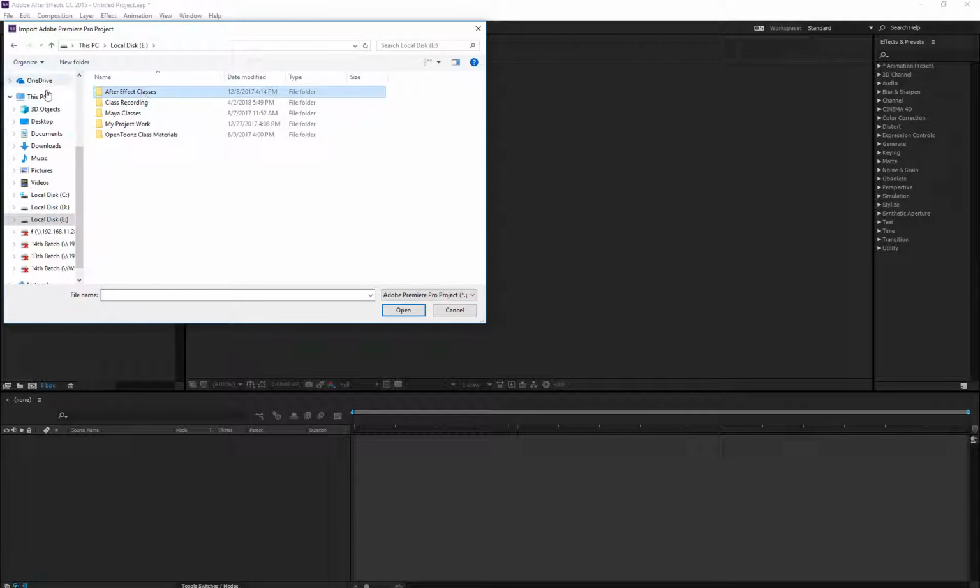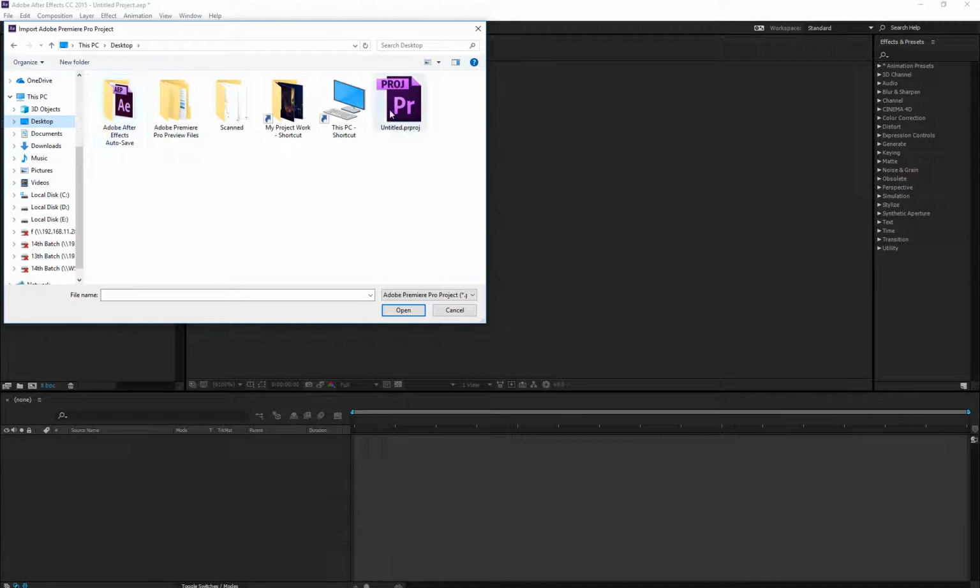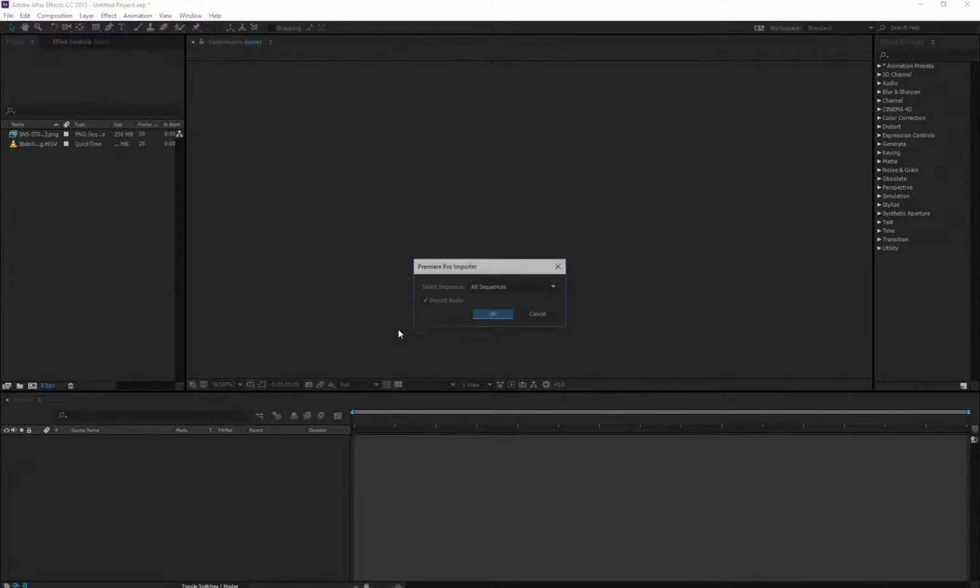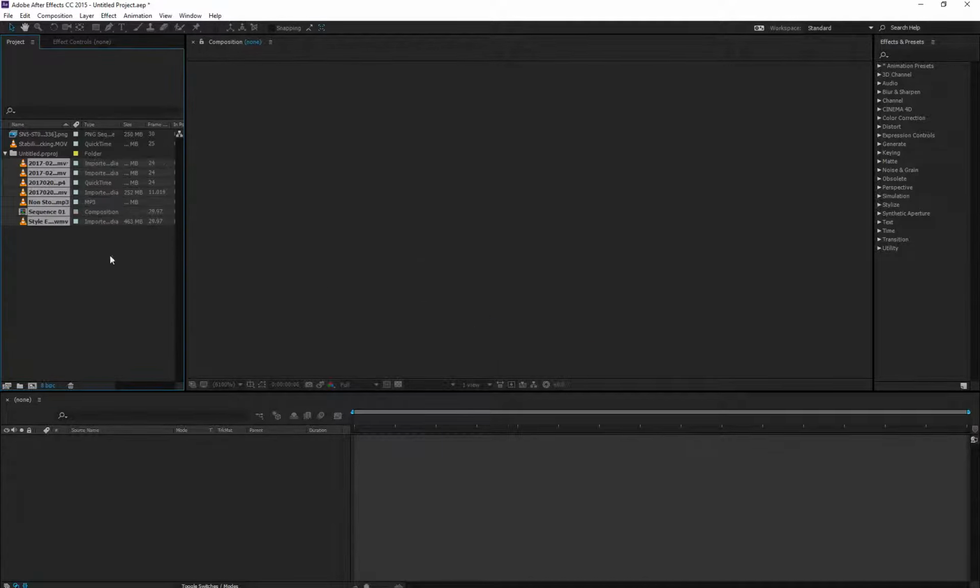Oh, not there, it's on the desktop. So you can open a Premiere Pro project, and it will ask whether you want to import all the sequences, if you have multiple sequences, or any single sequence, and whether you want to import the audio or not. So I will just hit OK, and it will import only those footages that that particular project file is using. If any footage has not been used in that project, it's not going to import.